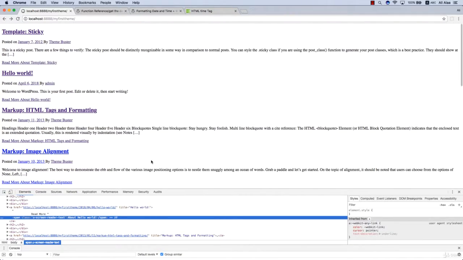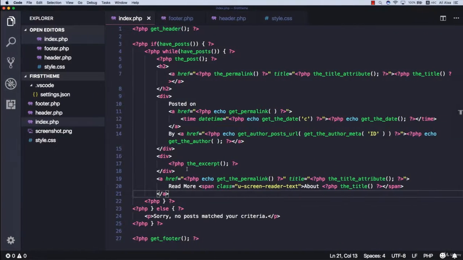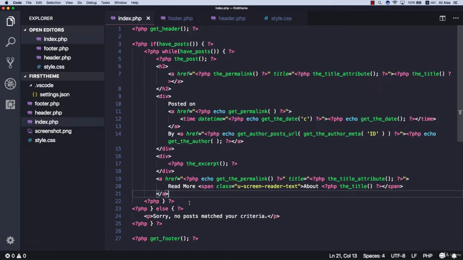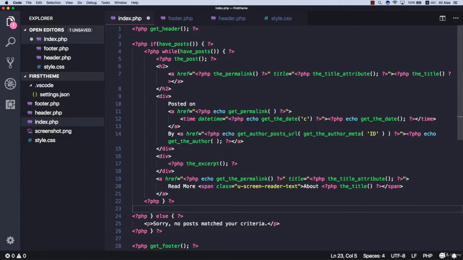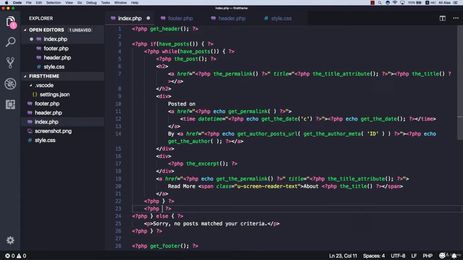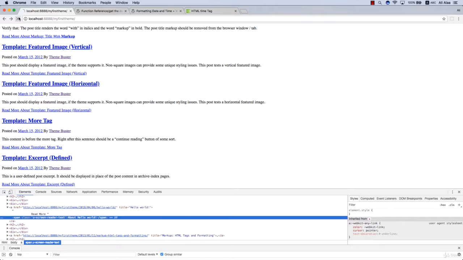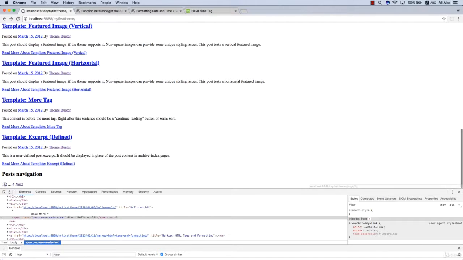So just one final thing for this lecture. We now have some posts, but these are not all the posts. We need to have pagination in order to see all the posts, right? So after the while loop, after the curly braces of the while loop, let's add another template tag which is called the posts pagination. And that's really it. Let's take a look now and refresh, and as you can see, we have pagination and we can browse through pages.